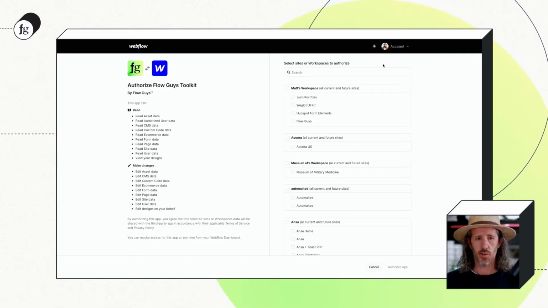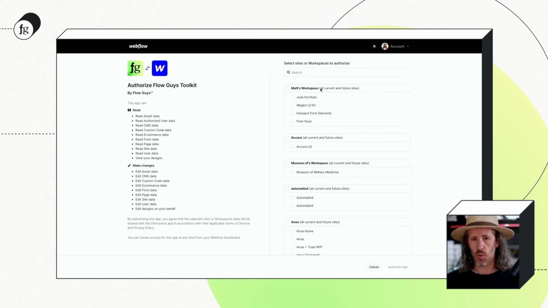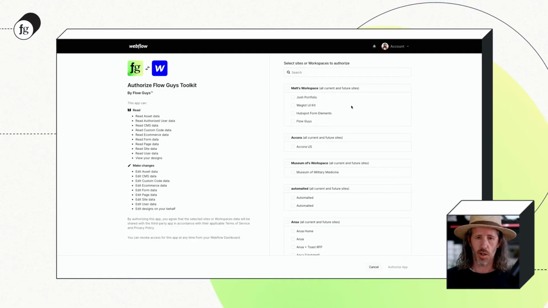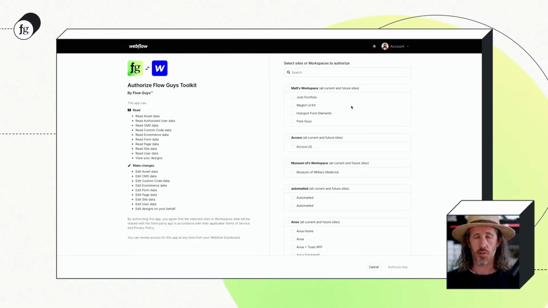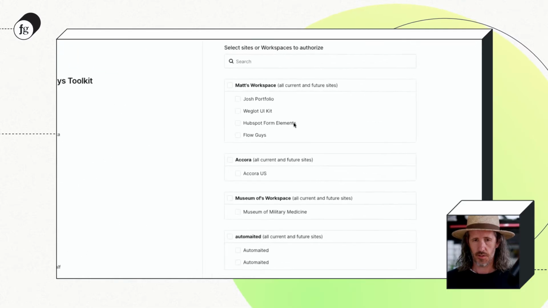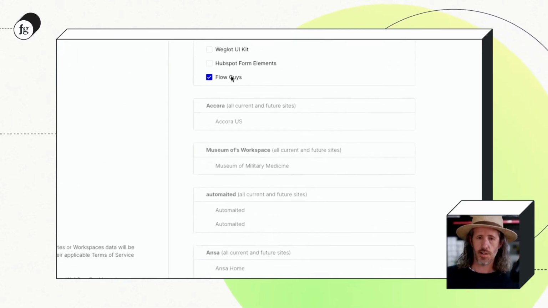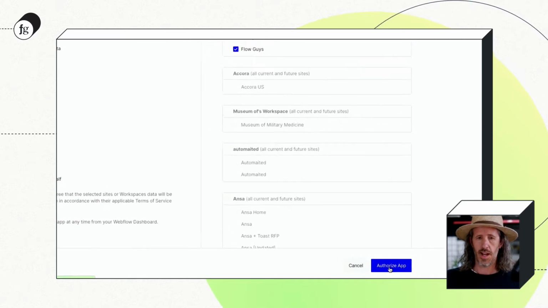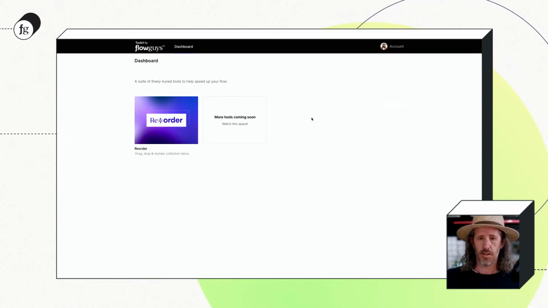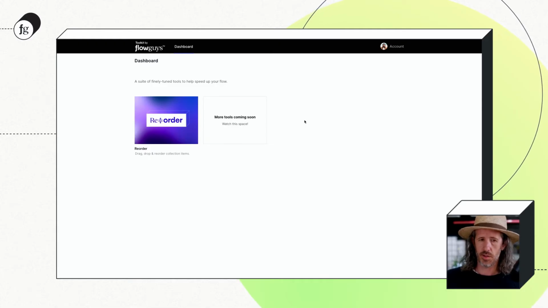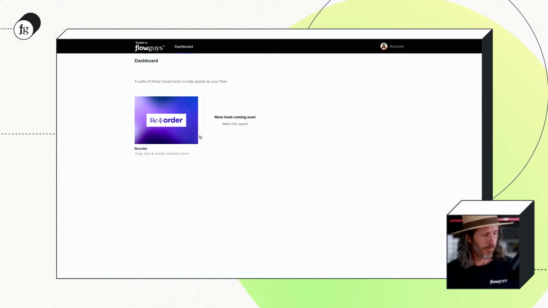And then you will be taken to the authorization screen, where here you can specify the workspaces or sites within a workspace that you would like the Flow Guys Toolkit app to have access to. So for this demo, we are just going to choose the Flow Guys site and we can click authorize app. Now, if you're already an existing toolkit user, you'll be taken straight into the dashboard or prompted to log in. If not, there'll be a couple more onboarding steps to go through just to create your toolkit account. But once that's done, you'll be taken to this dashboard.